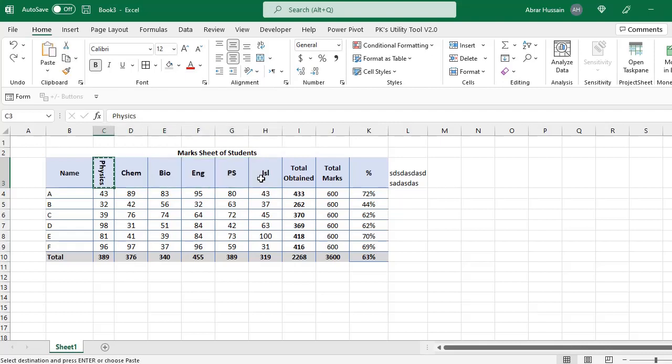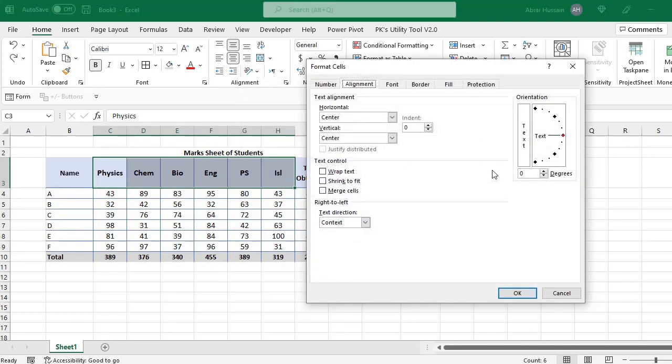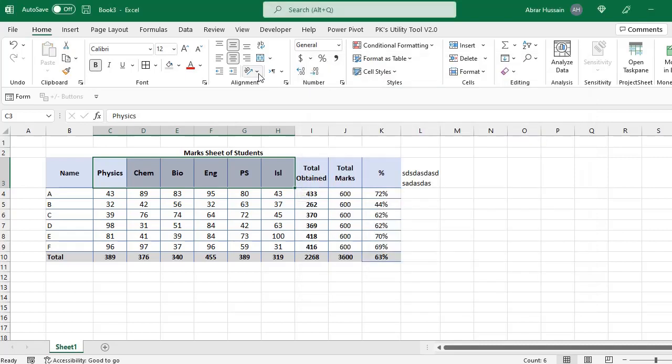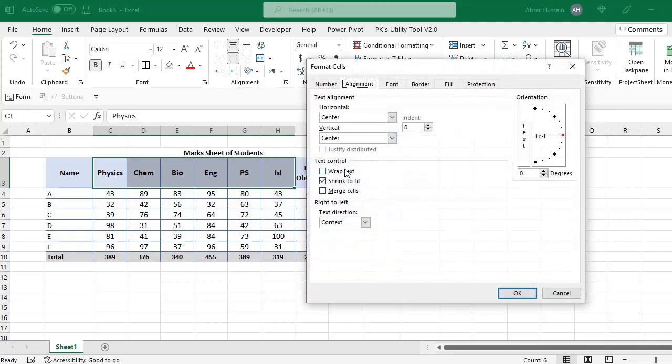If you want them in another shape, for example, if you go there, you can do this alignment in any other way. You can rotate it any way you want from here. Wrap text you can do from here also. So this is for the alignment of the cell format, and from here you can apply different techniques. Text directions, left to right, right to left, you can do from here also.